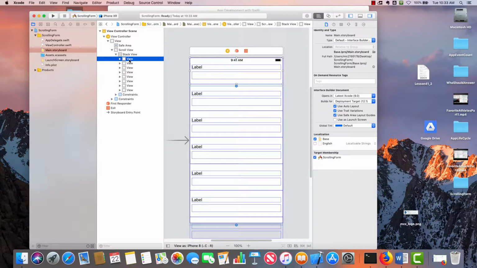So what we're going to do in part 2 is add information for each one of our labels and text fields for the placeholders, and then after that we're going to go ahead and run the application. So we'll be back with you with part number 2.